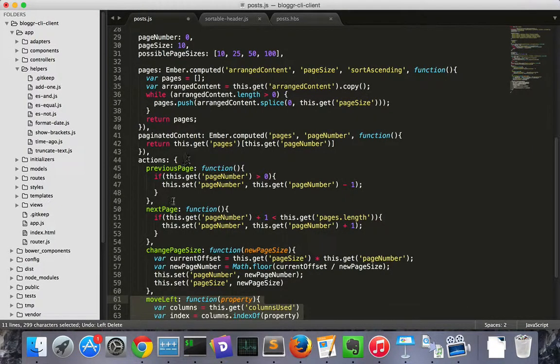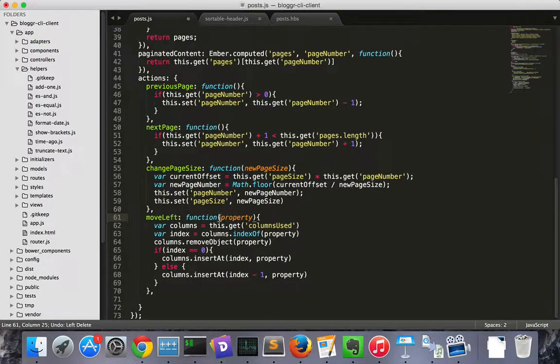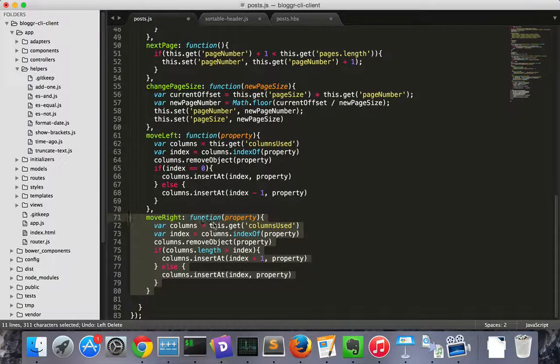We'll start with move left. So it gets the property that we're wanting to move. And then it's going to find the index of that property in the columns used array. It's going to remove that object, and then if it was already at index 0, it's just going to keep it where it was. Otherwise, it's going to move it one index less, so that it's moving left in the array. Move right is very similar, except it's moving it to the right instead of to the left.